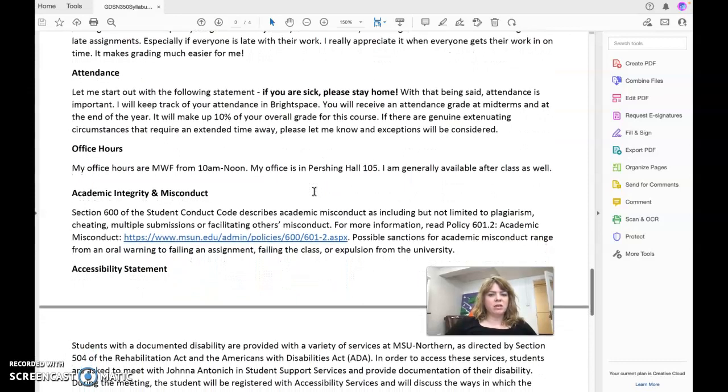So if you're sick, stay home. With that being said, attendance is important. I'll keep track of your attendance in Brightspace, and you'll receive an attendance grade at midterms and at the end of the year. That will make up 10% of your overall grade for this course.